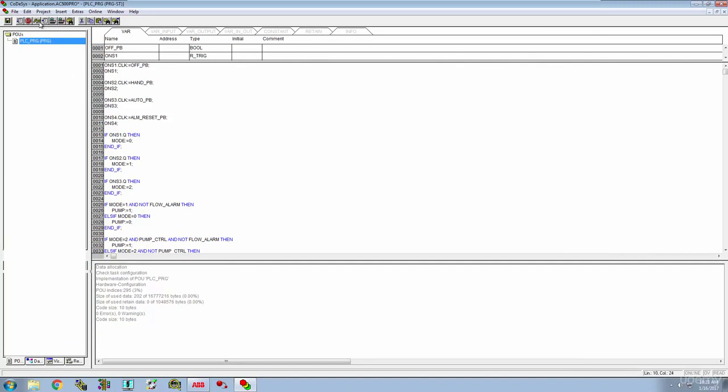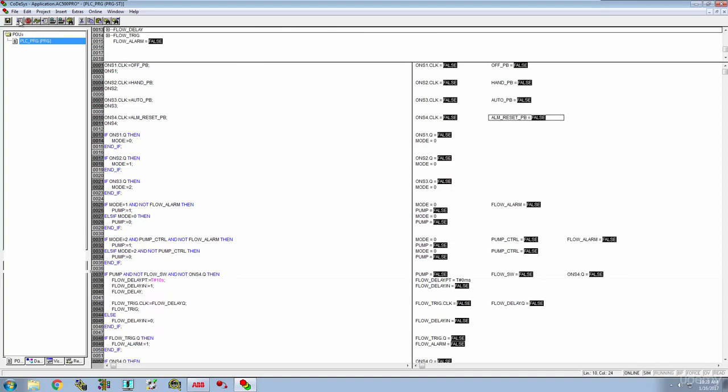Okay, so let's test this thing now. Let's log in. Let's get ourselves back into run mode. And let's start by pressing our hand button. So we're going to send that in as true. And we're going to look for an alarm. And if we can reset that alarm twice, I'd say we have our buttons working correctly.